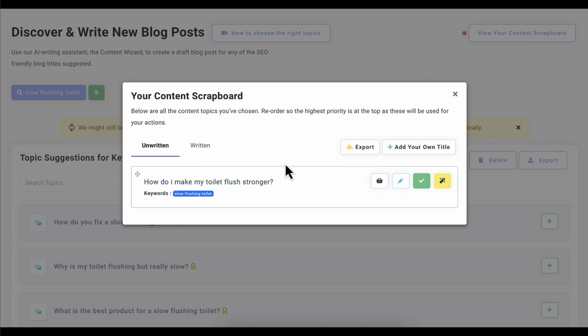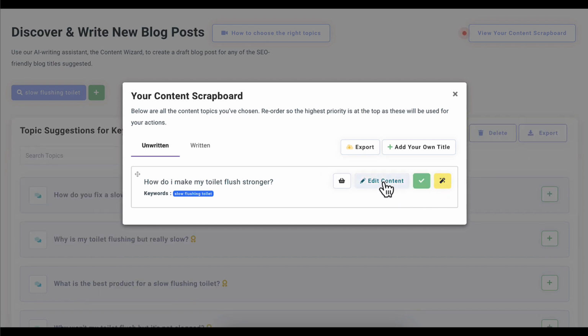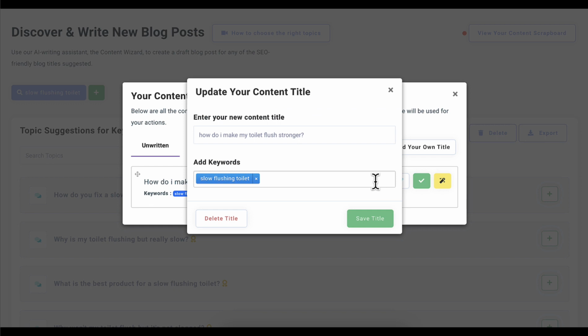Okay, before we get the AI content wizard to write the blog for us, another great feature is to click the edit content button. Here, I can edit the title before the AI content wizard writes the blog post for us. But I can also add in additional keywords. And what that AI content writer will do, just like a real SEO writer, is add those keywords into the content, therefore helping you rank for even more keywords.